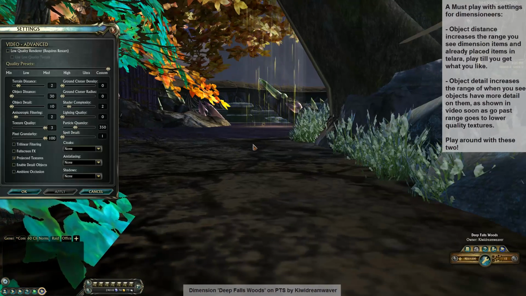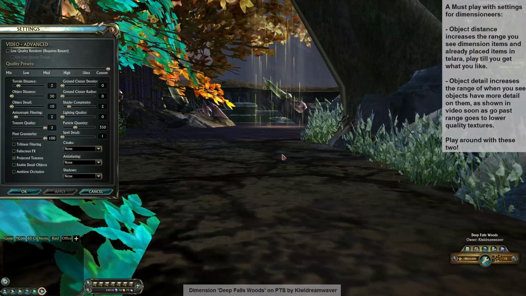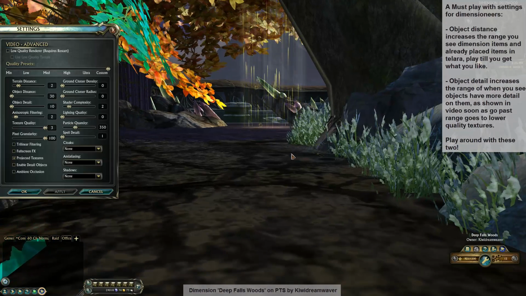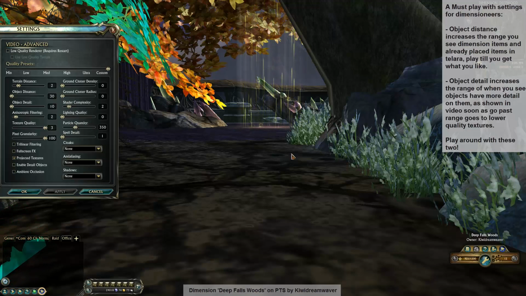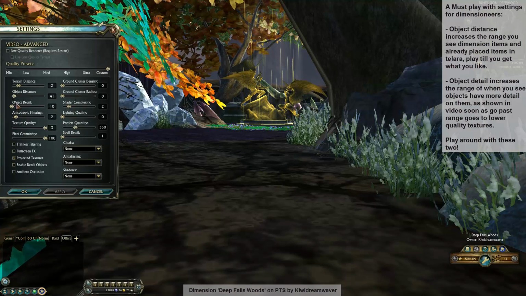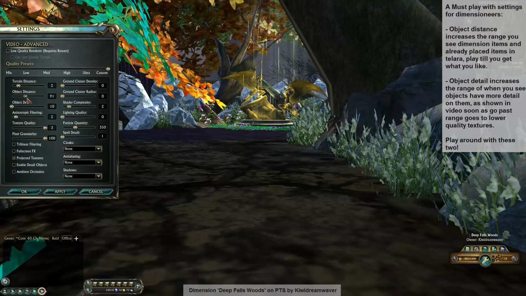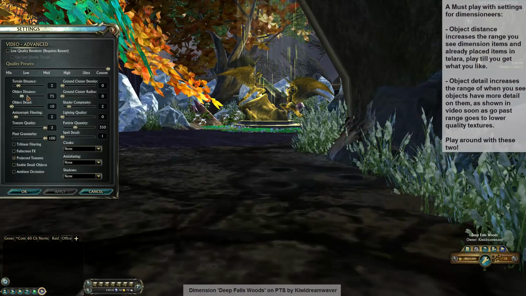Something that's really important for Dimensioneers is the object detail and distance, basically because they allow more objects in your visibility screen and control the detail of them, depending on how far away they are. So first of all, let's go with the object distance. As we increase the object distance, we start to see more things appearing in the background, not only just dimension items, but the actual in-game items themselves. For example, trees, all that kind of stuff.